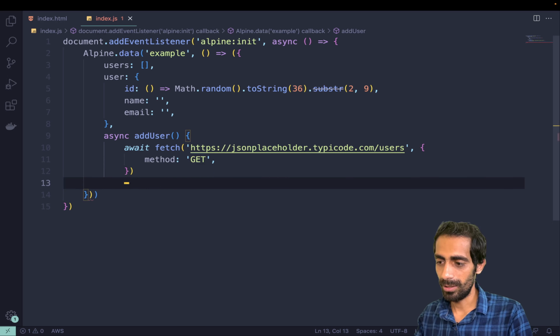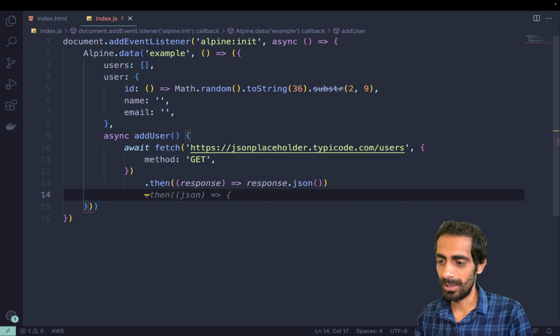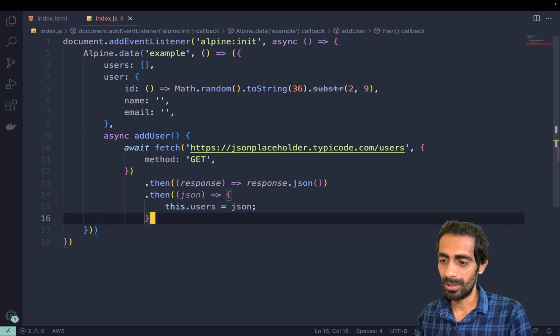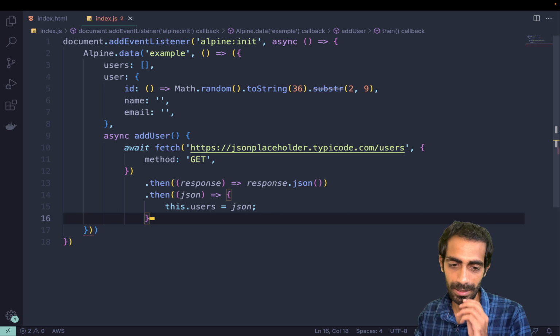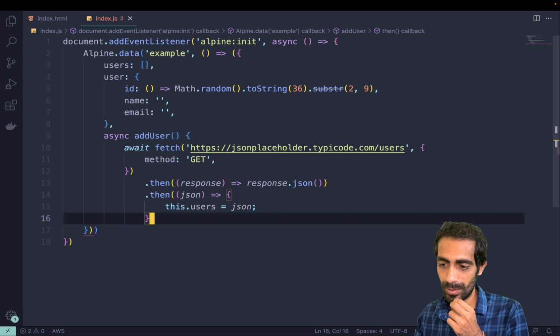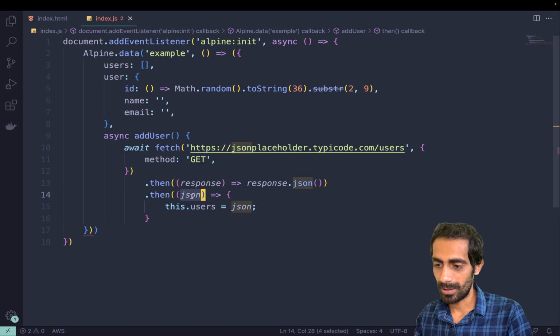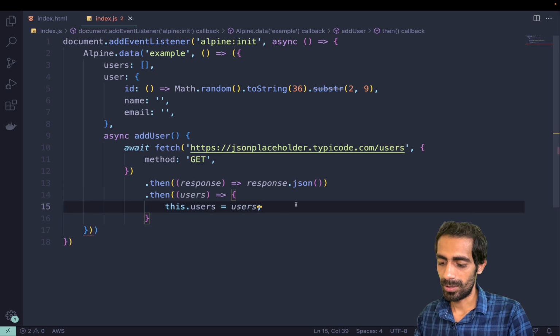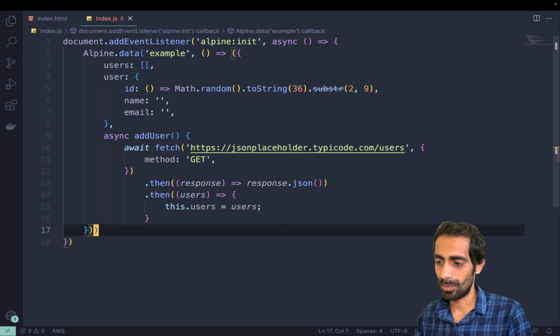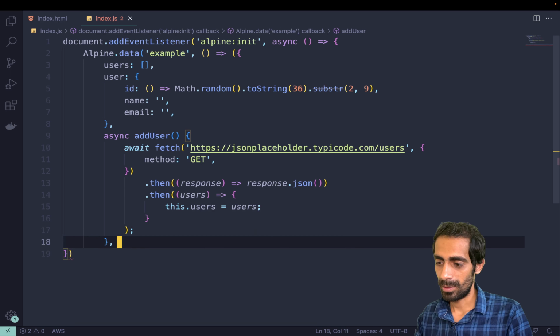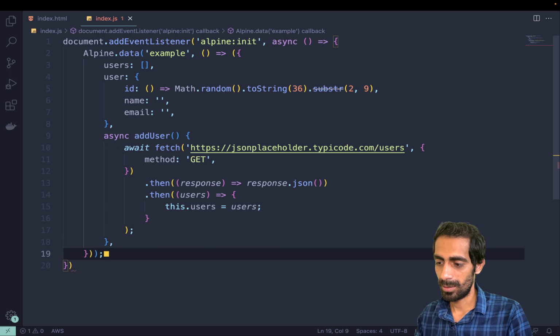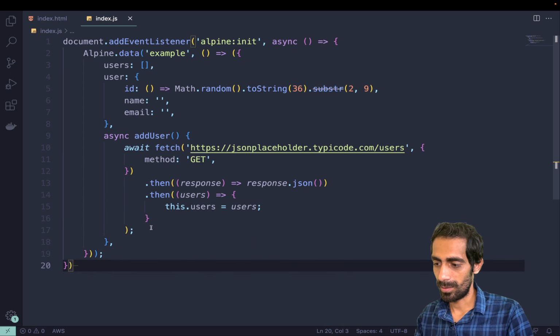Now I can use dot then, so dot then response.json, and that JSON would be inside users. I need to add that JSON, which is correct, by the way. And instead of JSON I'll say users more precisely. Okay, Alt Shift F to format the things. So this is the very basic approach of doing things. Let me see what the mistakes I'm making. Okay, now close this thing and close this thing. Yeah, looks good to me.